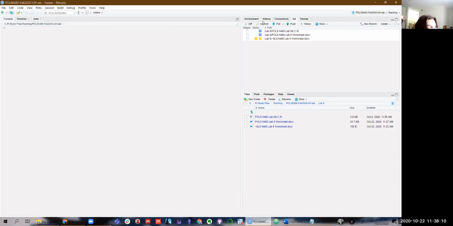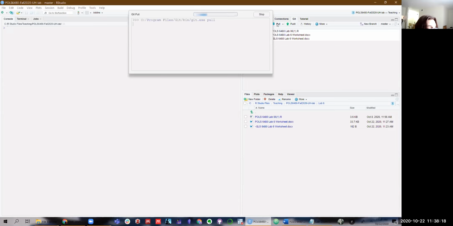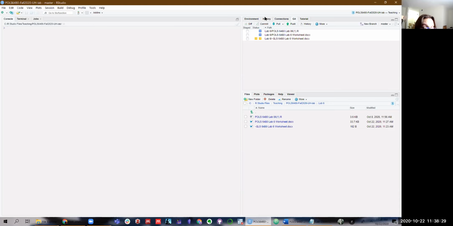which is just a matter of going up here to the menu that says git and going to pull and clicking pull. In my case, I'm already up to date, so it didn't do anything. But it should take just a few seconds, and it should get all of those up to date for you.